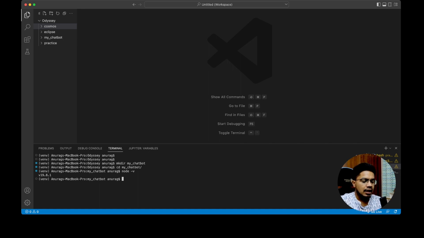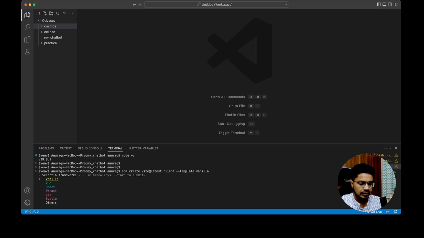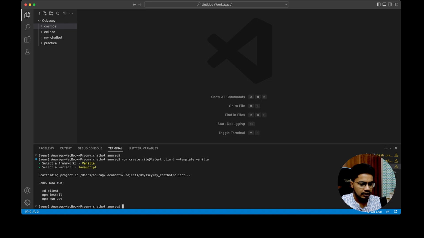Okay, so in order to install that, we'll just use npm create vite@latest. We're going to call the folder client, and it's going to be the template vanilla. Vanilla is basically for vanilla JavaScript. Okay, so we select vanilla, we select JavaScript. Okay, so I think now we are there.